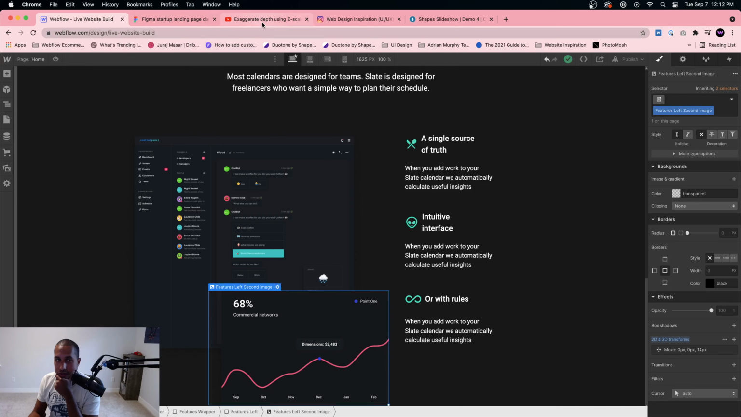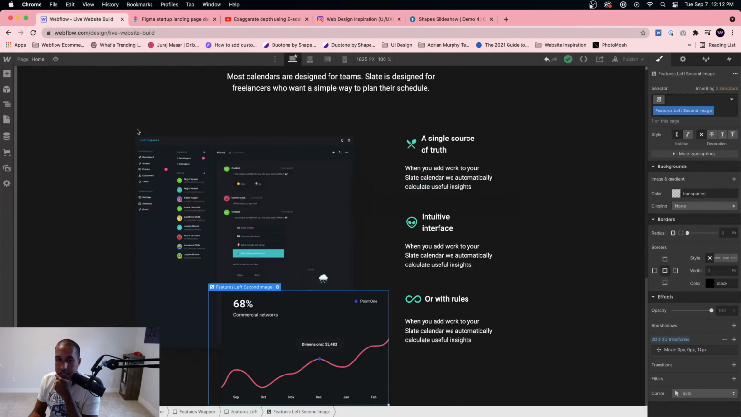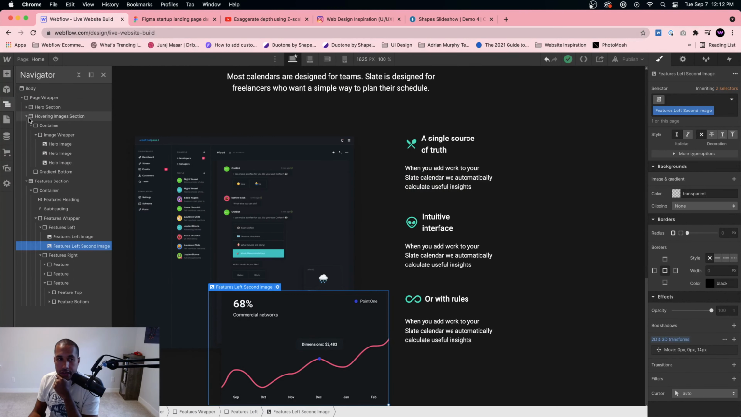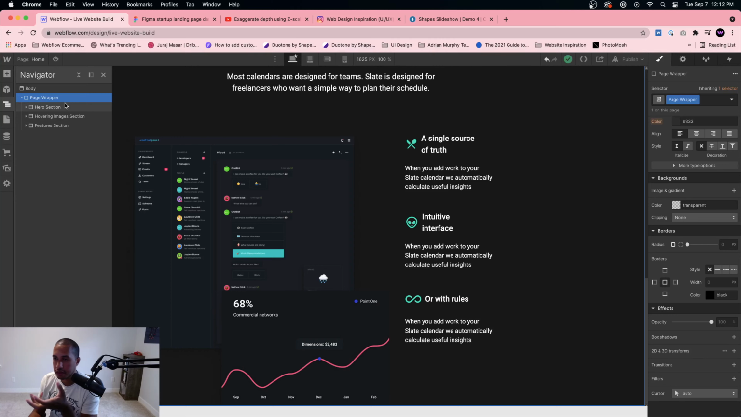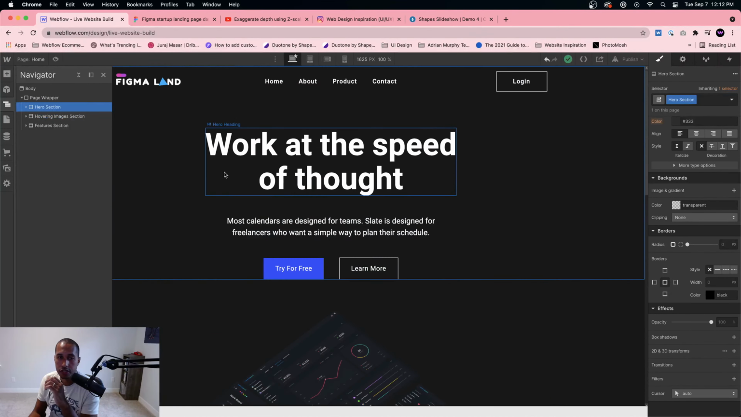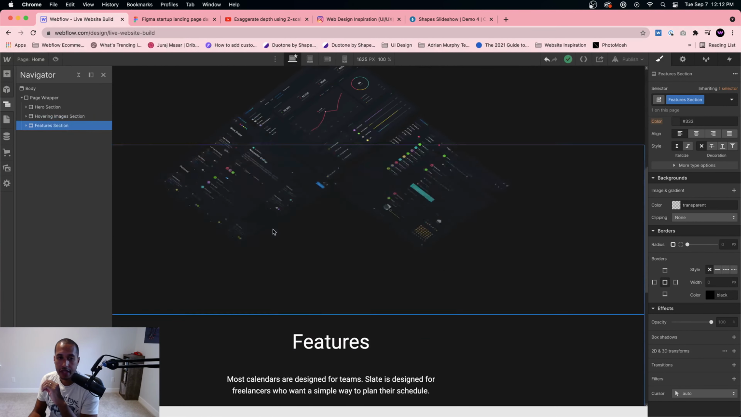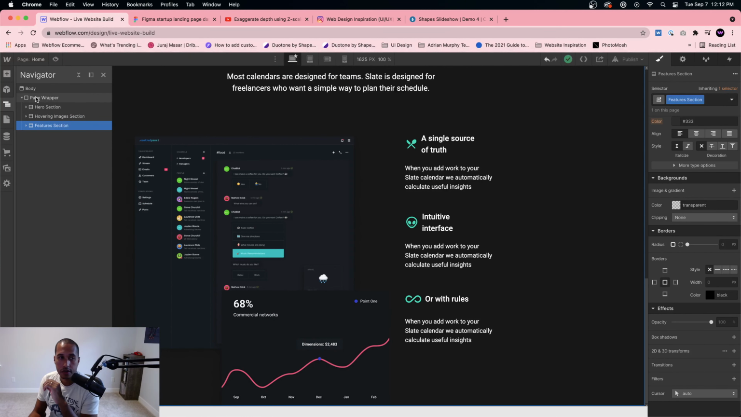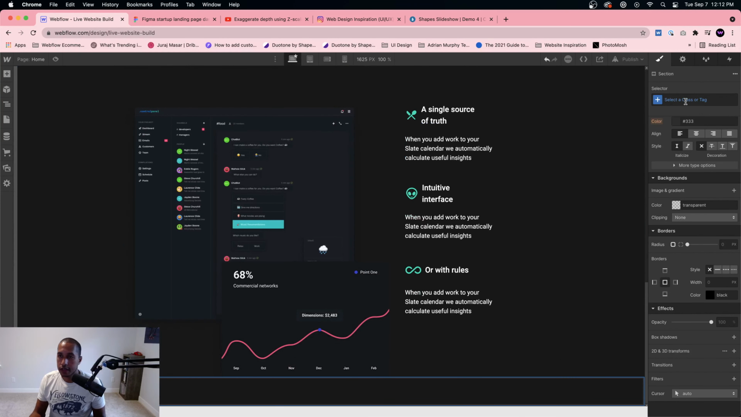So let's continue to this section here, the content section. I'll go ahead in the navigator. If we look at the structure of the site, we have the page wrapper, and everything's inside of it. We have the hero section, which is up here, the hovering images section, and the feature section. Within the page wrapper, I'll go ahead and add another section, and I'll call this contents section.